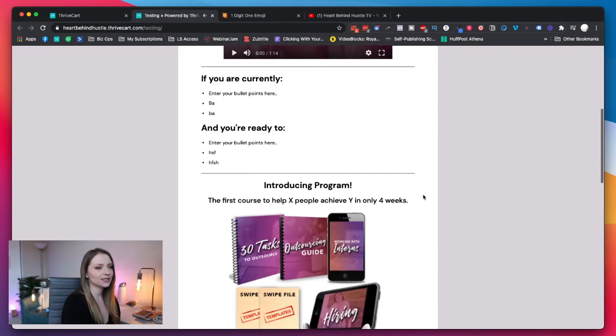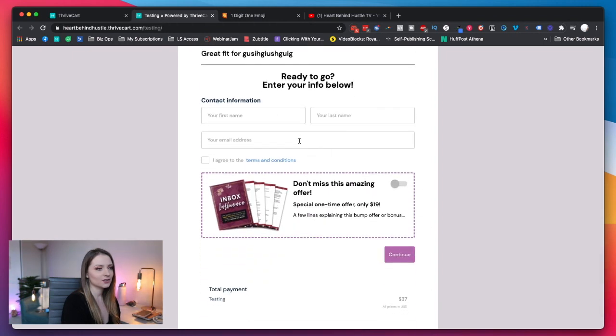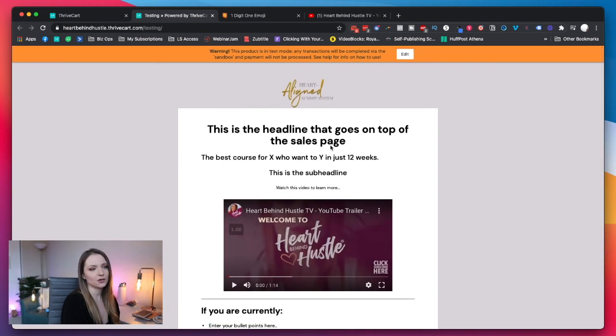So you can test this, you can tweak it and make it your own. Super easy. Then people just have to enter their name information and agree to the terms and conditions. If they want to add the order bump, you can tell them to add it. Click continue, and they'll be taken to finish and add their credit card information. But that is how you can create a nice, simple little sales page on Thrivecart.